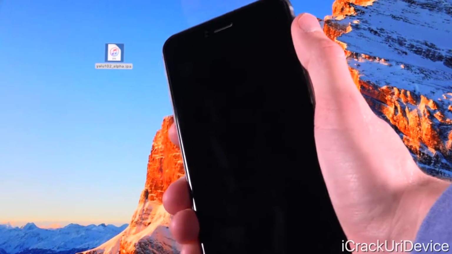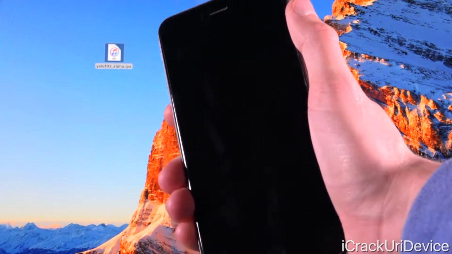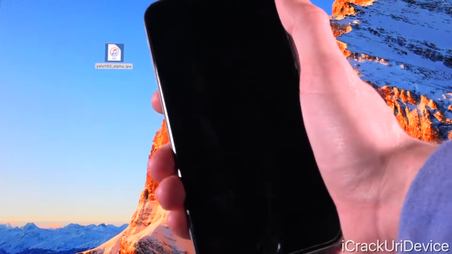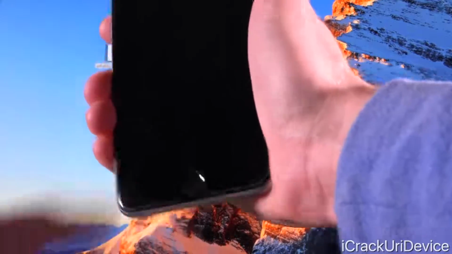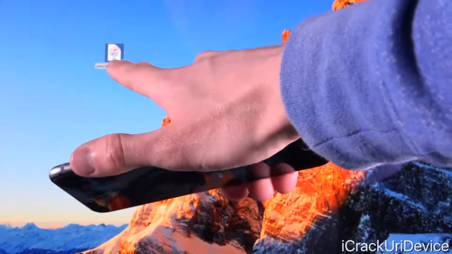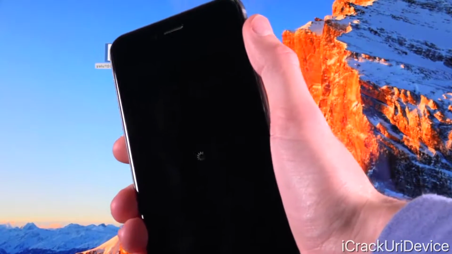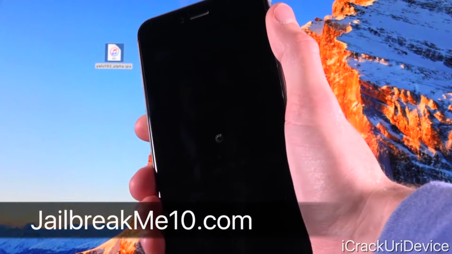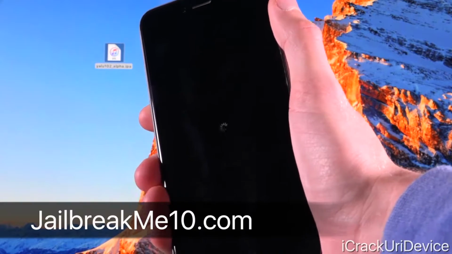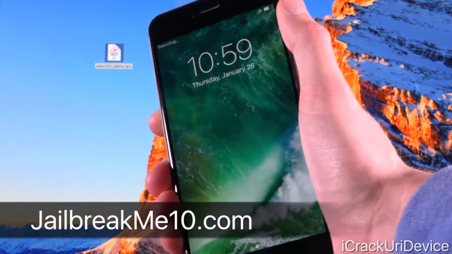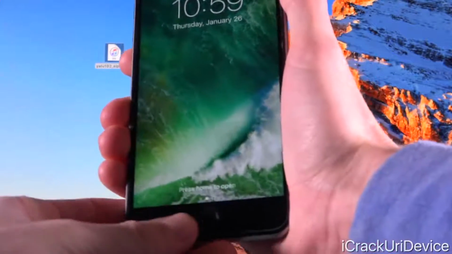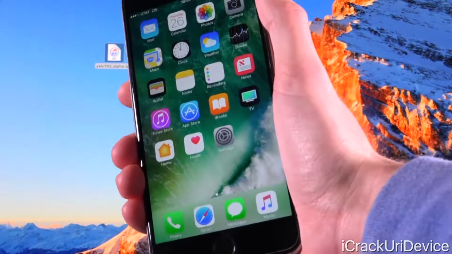This is something that you're going to have to do every time it reboots, and if you are past that 7-day certificate window, you're just going to have to plug your device into your computer again and reinstall the Yalu IPA. It's not that big of a deal, and if there are any updates to the IPA in the future, you will be able to download them from jailbreakme10.com, the exact same one that's linked down below in the description and that I've told you guys to use throughout this video.